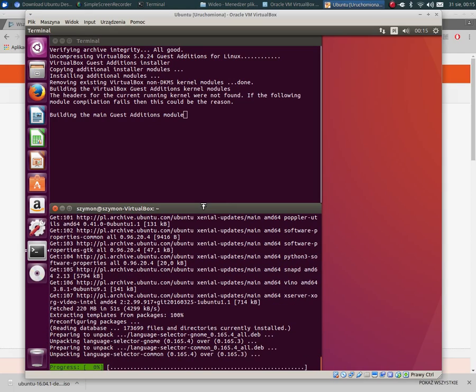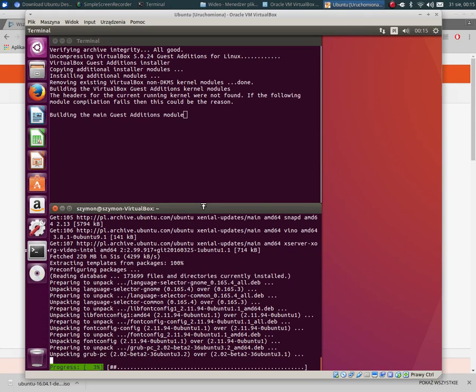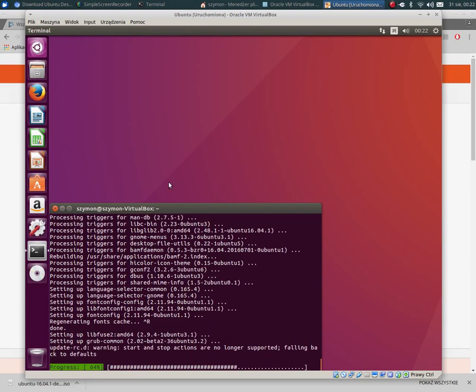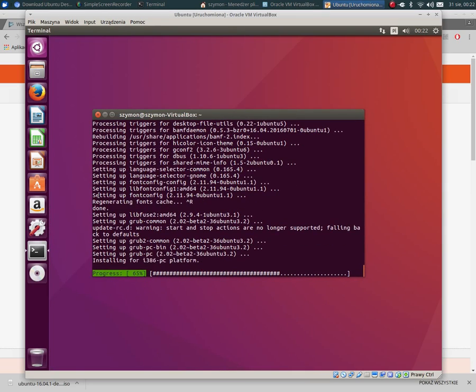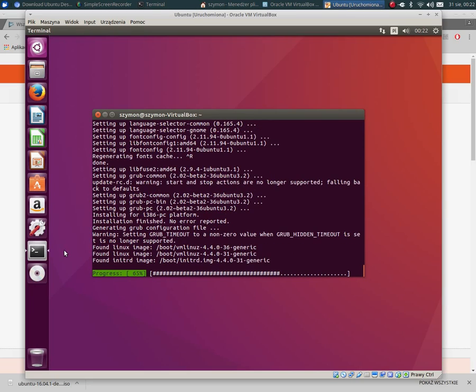It takes a couple of minutes the first time. So after a couple of minutes you have VirtualBox add-ins installed, and you should press enter to return. So what else you can do is install the Chrome browser.